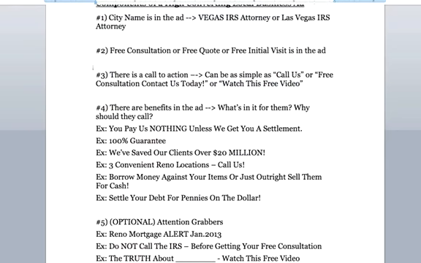Okay. The third thing is that there needs to be a call to action. It can be as simple as call us. And what's great about this is because you have the Google Places in the ad, you can just say call us and the phone number will be right there at the bottom of your ad. So the phone number's there.